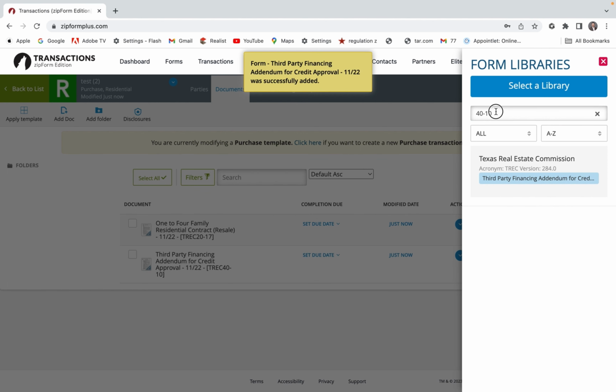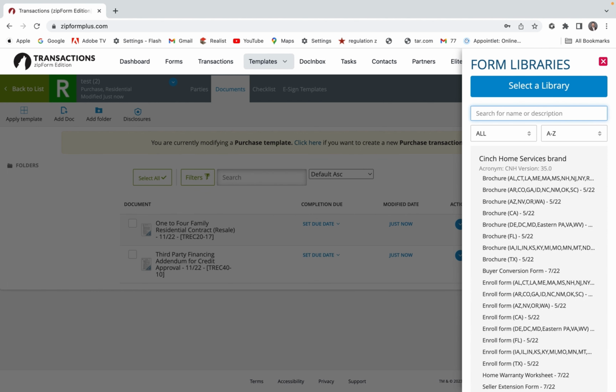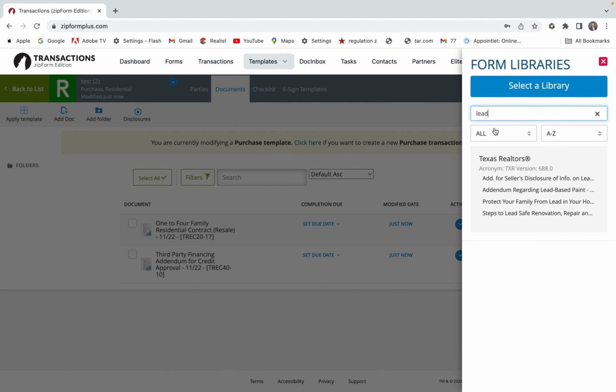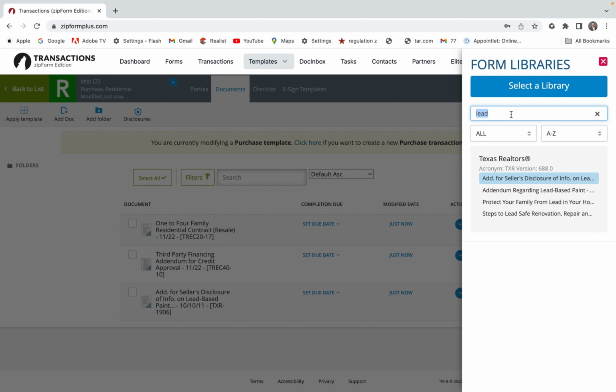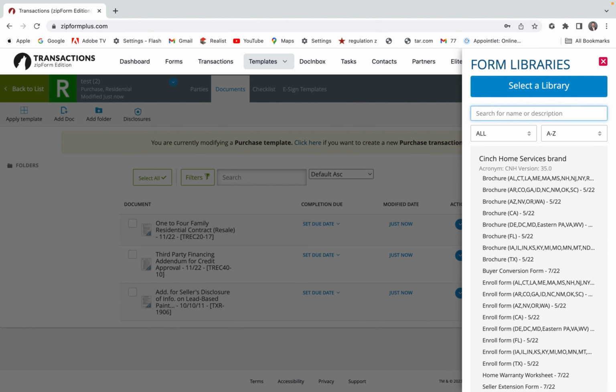So click on that. Next thing, let's do addendum for seller's disclosure. We're going to need that for lead-based paint. The easiest way to do that is you can actually just type in lead, and it's going to pull up additional disclosure for information on lead-based paint. And there's also protect your family on lead-based paint. Like I said, this is just an introductory how to get this going and how to create a template.